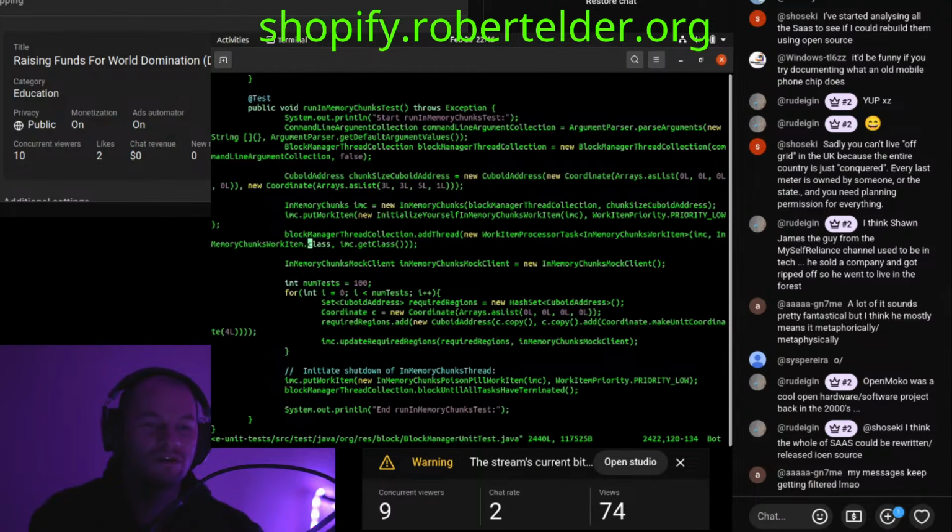Open Mako is a cool open hardware software project back in the 2000s. Well, if SAS could be rewritten, at least open source. Eventually we can vibe code everything.